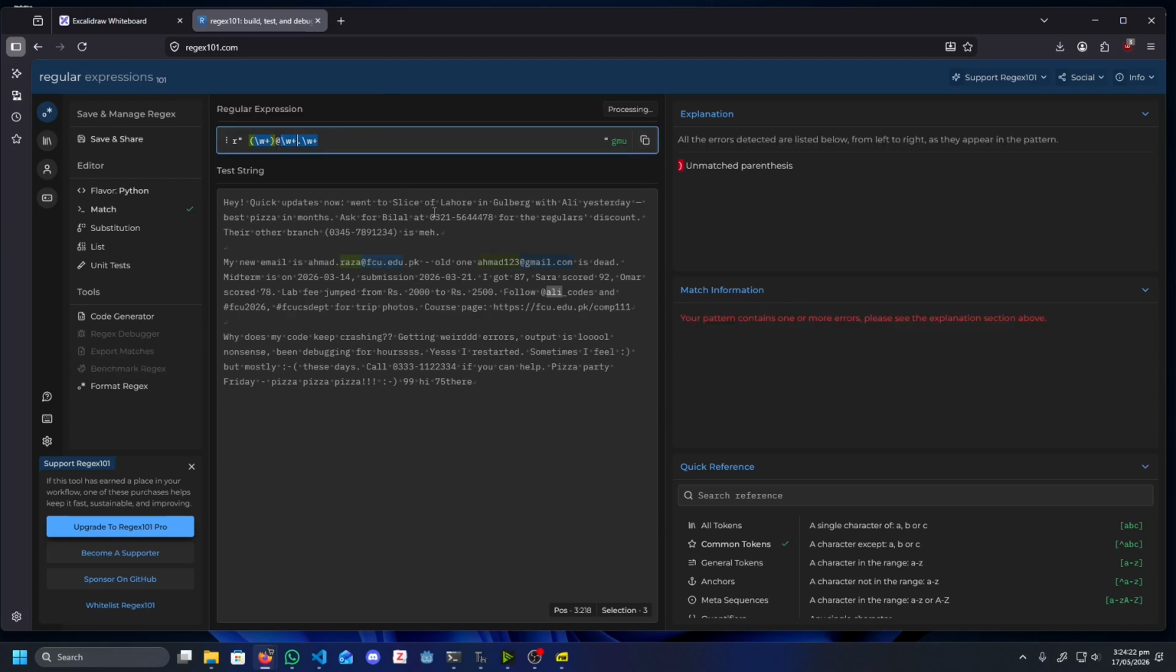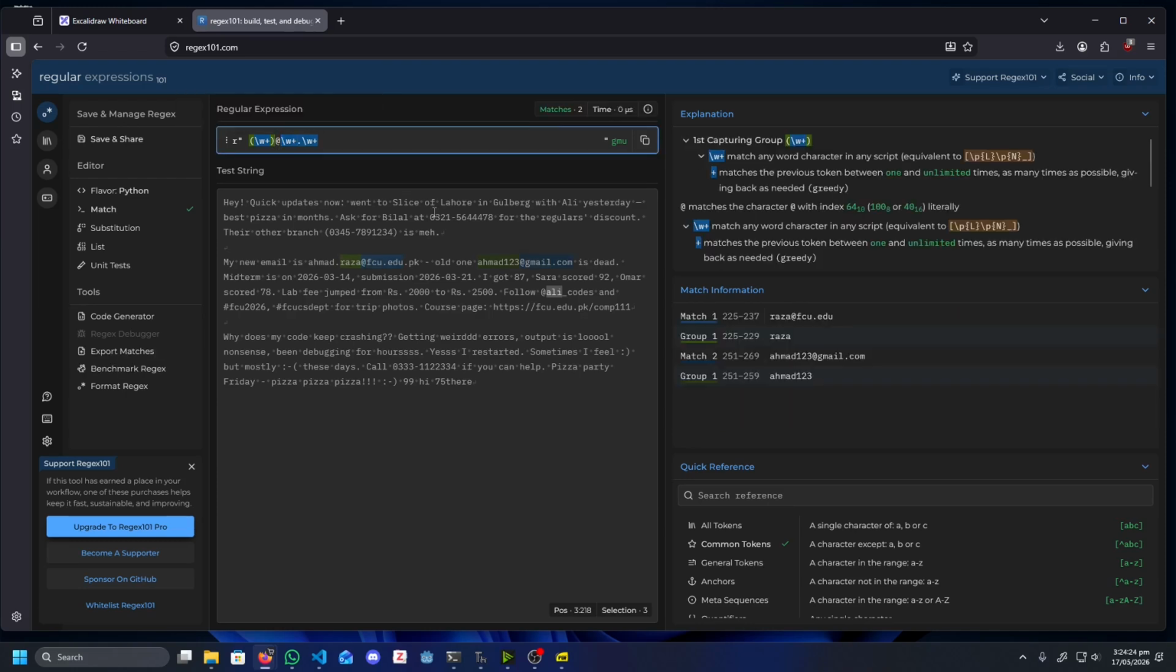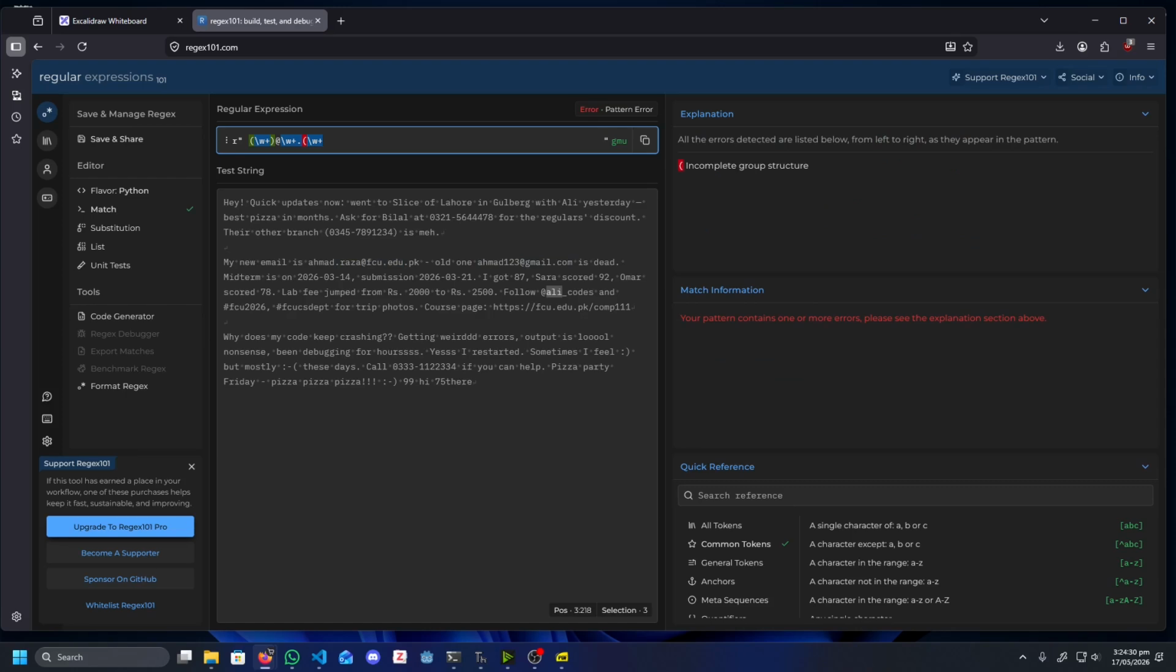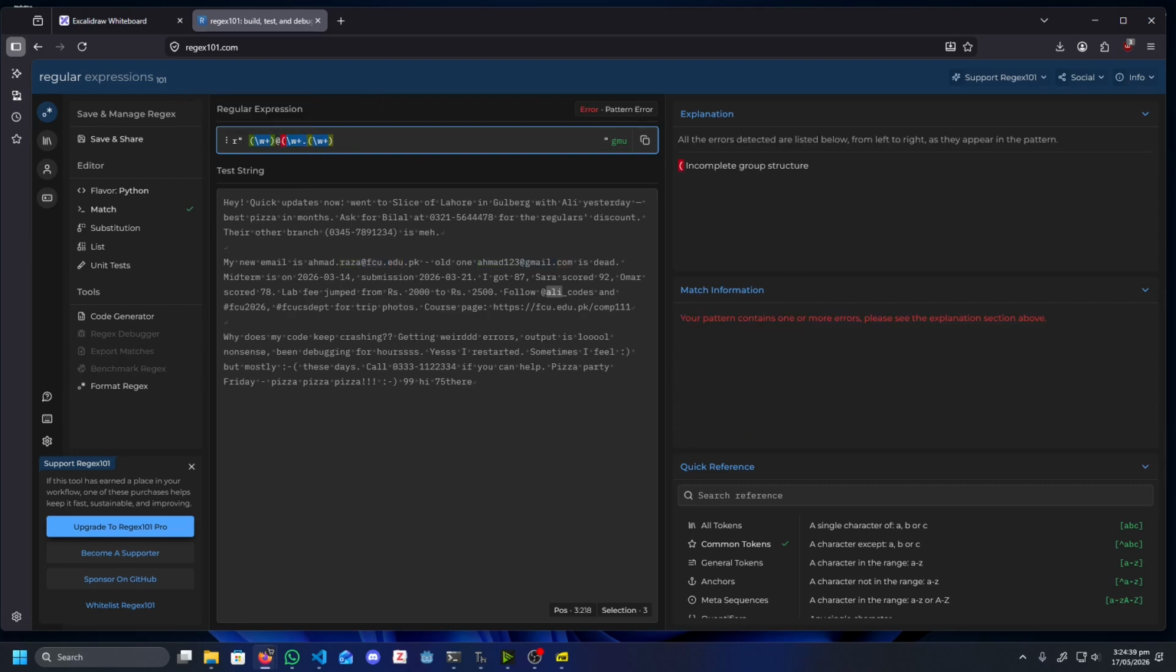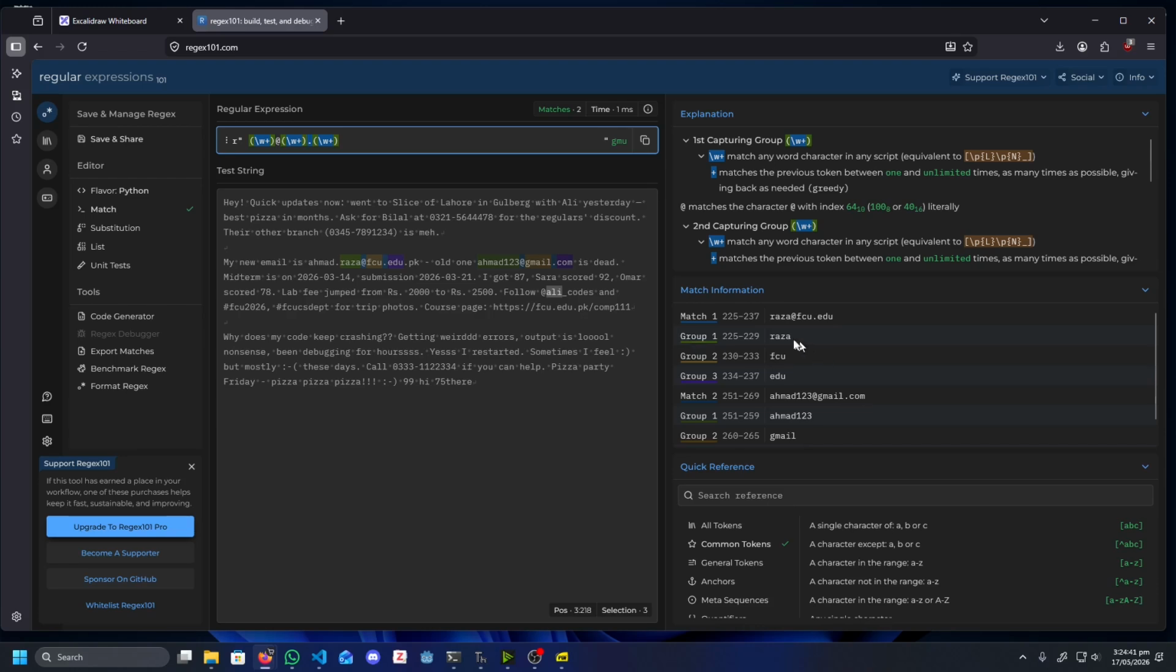If you make just one group, then it's going to give you just one username. And if you want to see what its end extension is, then it's going to give you whether it's an edu or com. If you want to see all three, then you put everything in a group, like these 3 groups separately. Then it's going to give you the 3 bits of information in pieces like 3 groups.